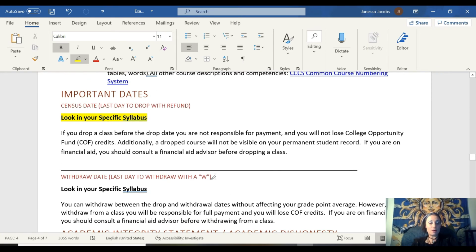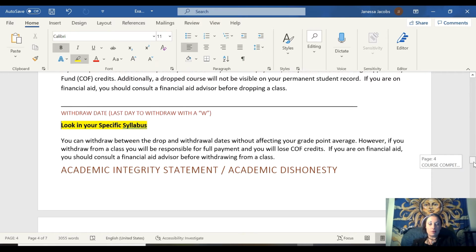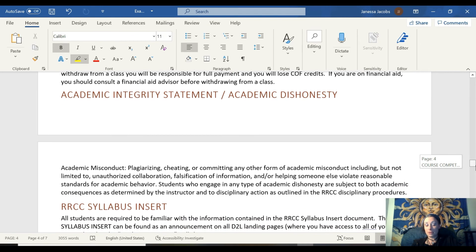If you stick it out past that, you actually lose all your money, and then you have one more chance to withdraw from the class by the withdraw date that is specifically posted in your syllabus. And if you withdraw by that deadline, you can get a W on your transcript. So if you're maybe facing an F, you might want a W.